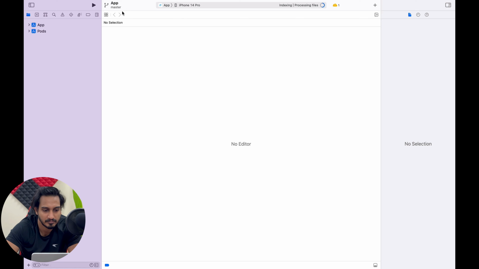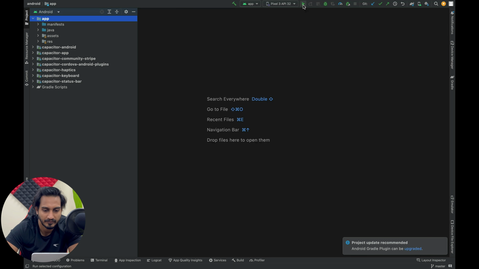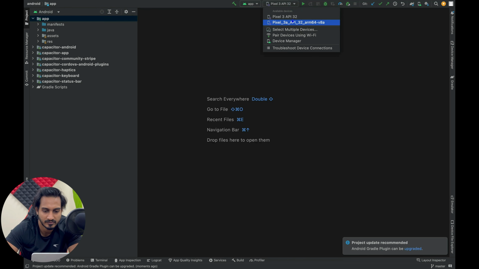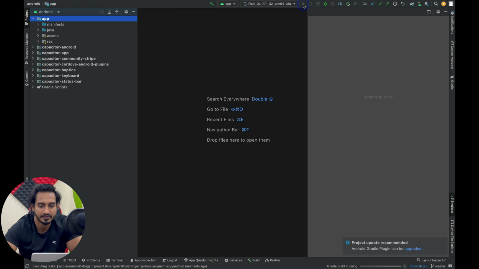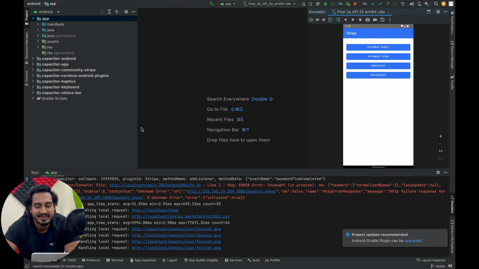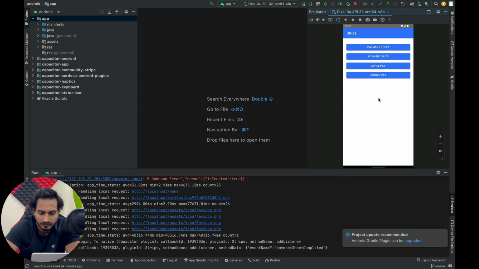Now out here I'll simply run it in the iPhone 14 Pro, and in our Android one I'll run it in this particular one. This is my emulator. So now let's first try the Android one. So now if I click out here, well, it is not coming up. And why is that so?